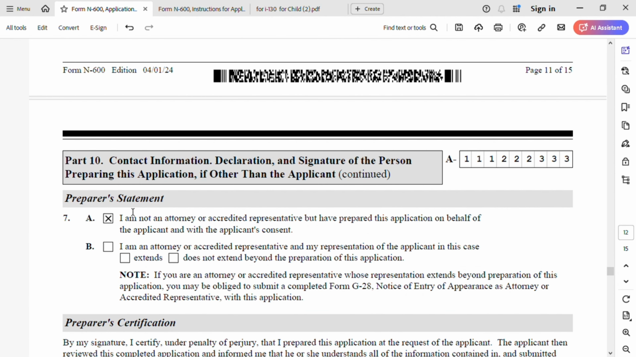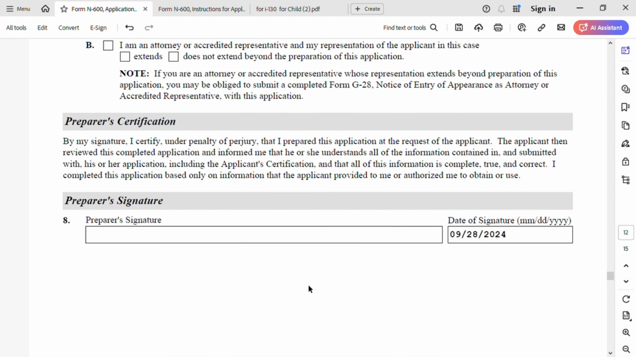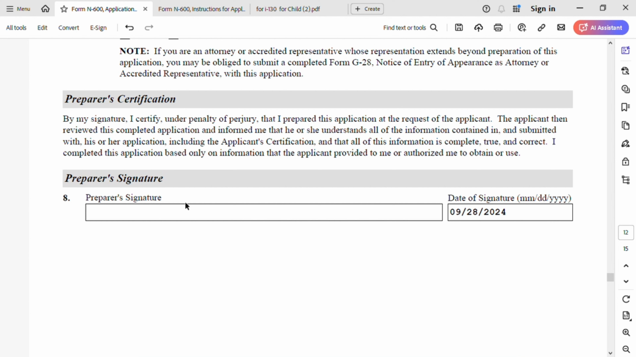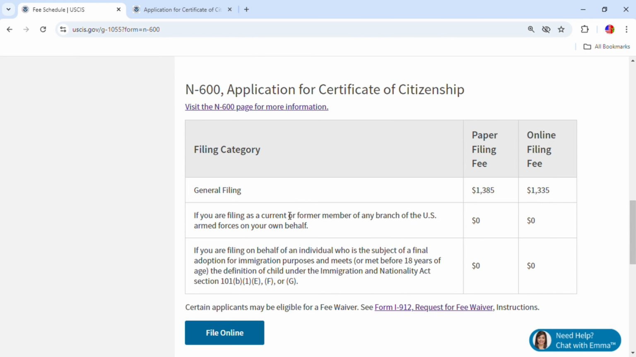So here, preparer's statement: I am not an attorney or accredited representative, but I have prepared this application on behalf of the applicant and with the applicant's consent. So preparer's signature. First, I'm gonna date it. When I print it, I'm going to sign it and add the slashes for N/A. So now we filled out the form.